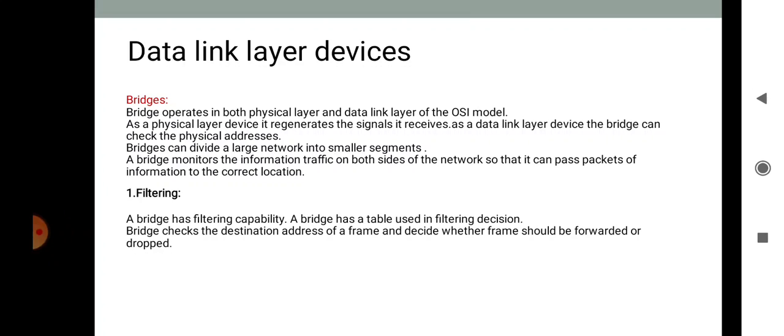Then a bridge monitors the information traffic on both sides of the network so that it can pass the packet of information to the correct location. The first type of bridge is filtering. A bridge has filtering capability. A bridge has a table used in the filtering decision. Then the bridge checks the destination address of the frame and decides whether the frame should be forwarded or dropped.